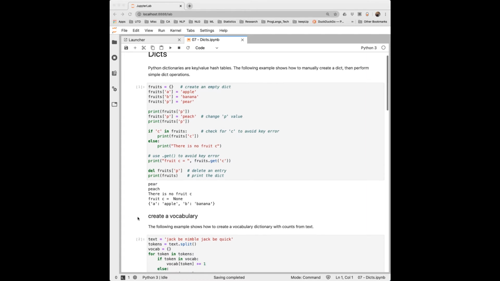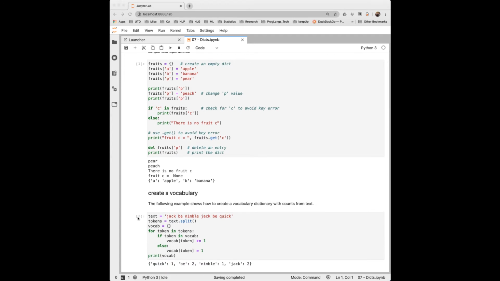Our next example creates a dictionary of word counts. So we start with a simple text, Jack be nimble, Jack be quick, and we break it into individual words or tokens with the split function. First, we create an empty dictionary called vocabulary. Then we iterate over all the words in the list, and if that word is already in the vocabulary, we'll add one to the count, and if it's not, we'll create a new entry with 1 as the count. And finally, we print our dictionary here.